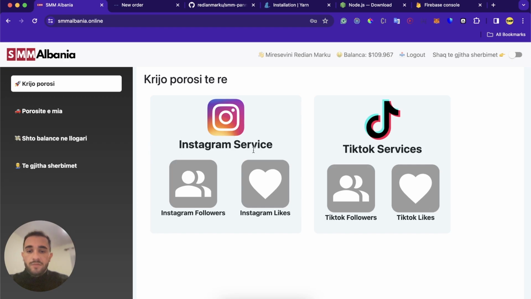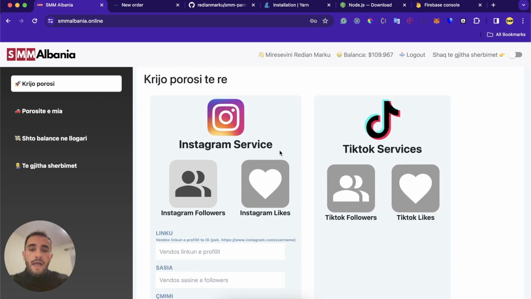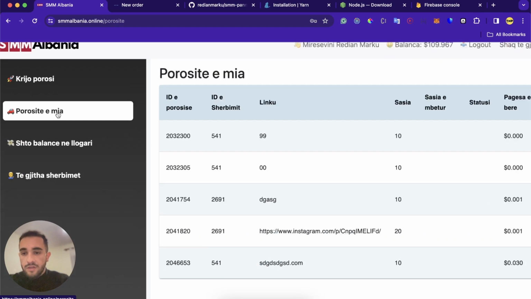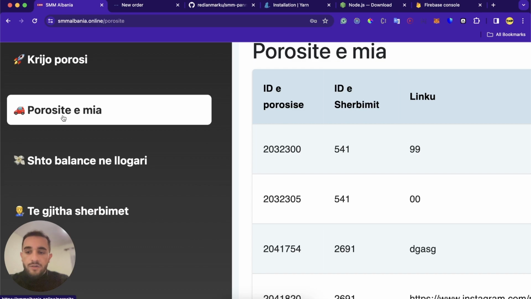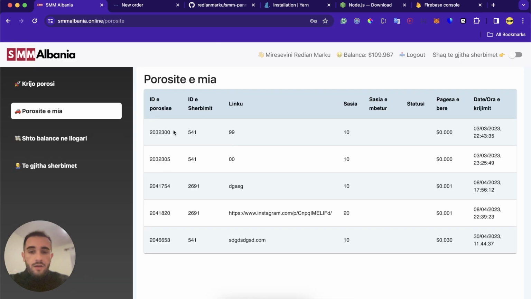These are just Instagram services, Instagram likes or followers. If I click in here, it requires me to put the link of the profile and the amount. It also shows your price changing directly, and you can just confirm, and it will directly add you as an order. You can see all the orders at this link here. This is my language. Actually, this means my orders, this is add balance, and this also lists all the services in my orders here.